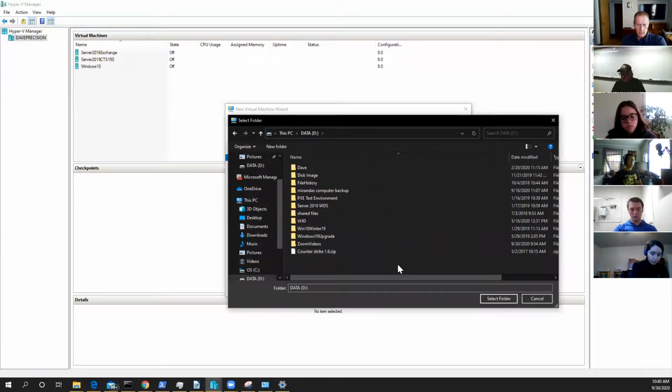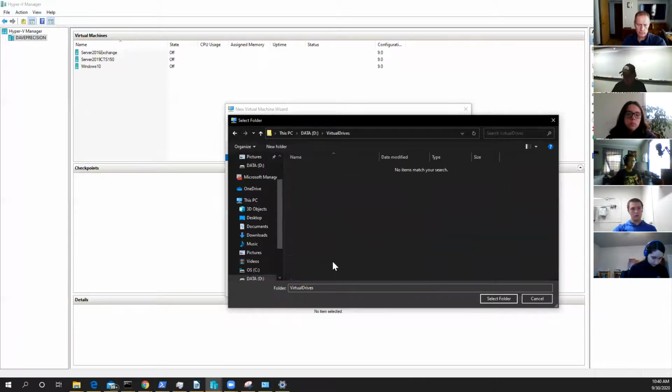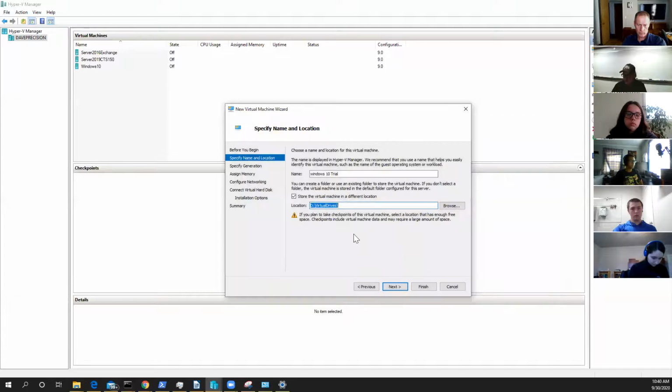And I can create a new folder in here if I want. So I'll click on new folder and I would call it virtual drives, something like that. Not a bad idea to keep your virtual drives all in one location just for storage. Okay, so I'll say select folder. Notice it put the pathway in there. It's on the D drive, subfolder called virtual drives. That's where it's going to store my VDI, my virtual disk image for Windows 10.